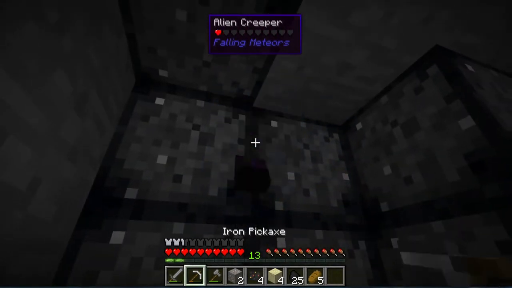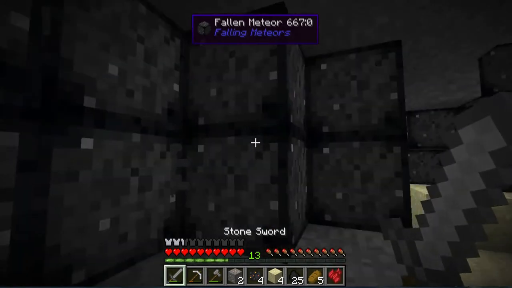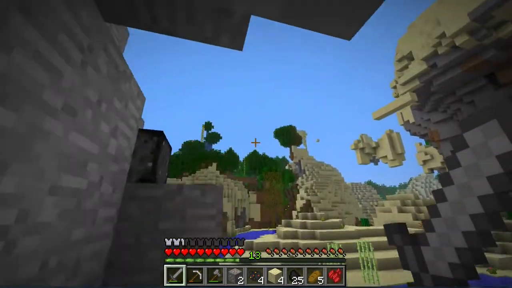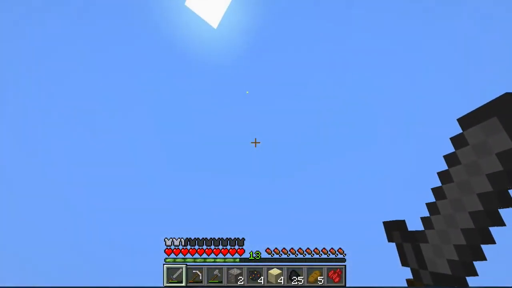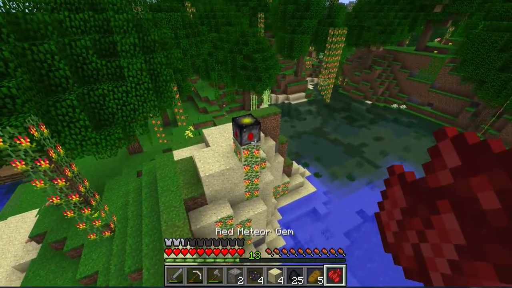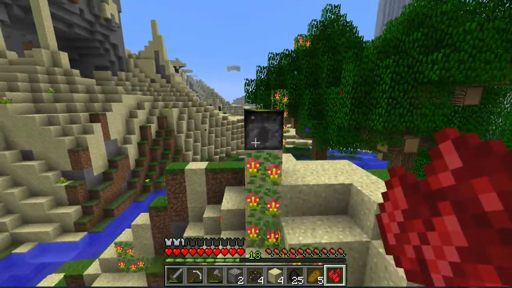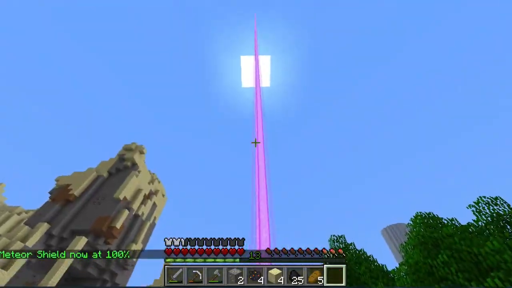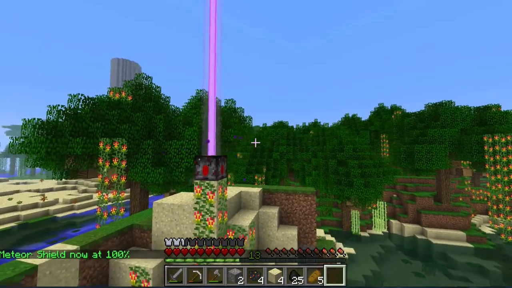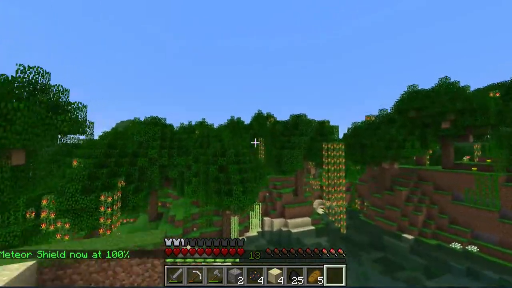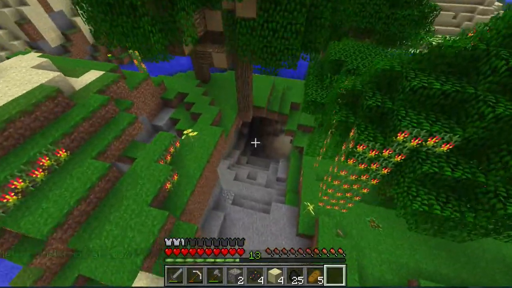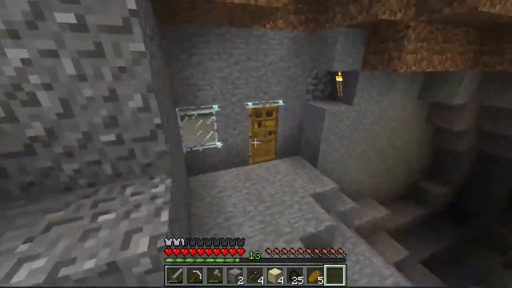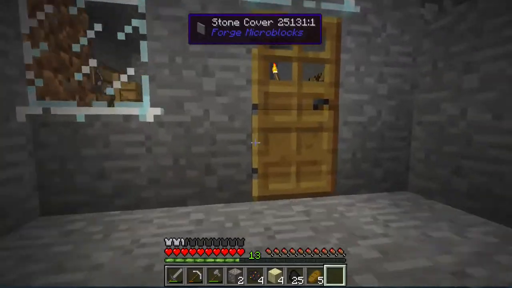Oh. Ha ha ha ha! Crystal! So you can see that shooting things up in the air. Once I add this one, we will be at 100%. So that is actually quite a good beacon for us while we're flying around to be able to see where our base is. So that's a meteor shield.